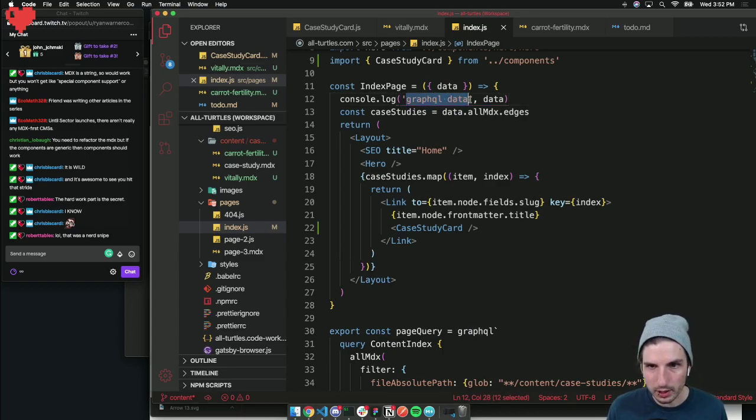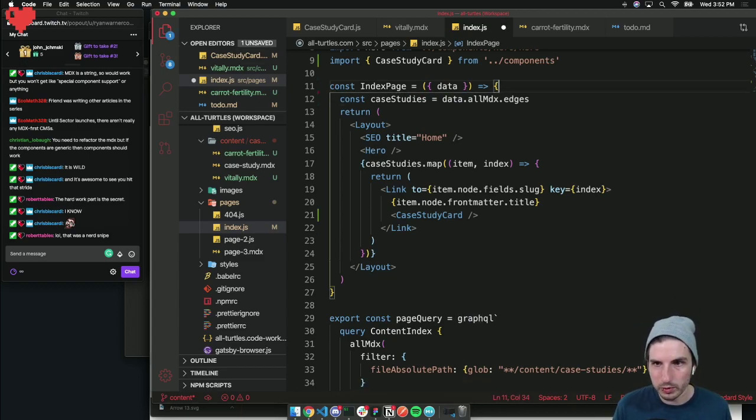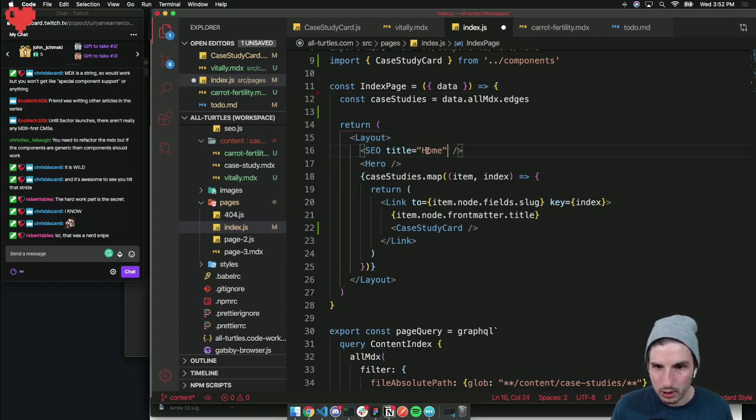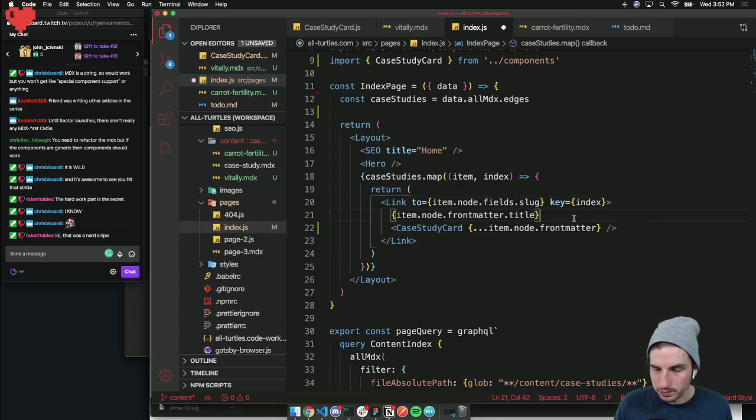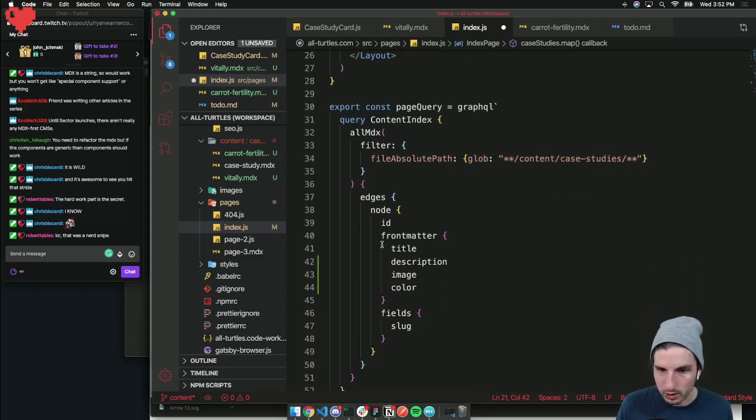So all of that data will now be flowing in to this index component through the data prop. You can see we are logging that out here from yesterday. I'm going to remove that for now. We don't need that anymore. So this case study card is currently not getting any of this. So what I'm going to do, I guess we'll just spread this for now. Like this. So we're just going to have all the front matter.